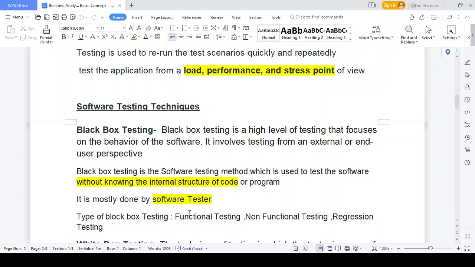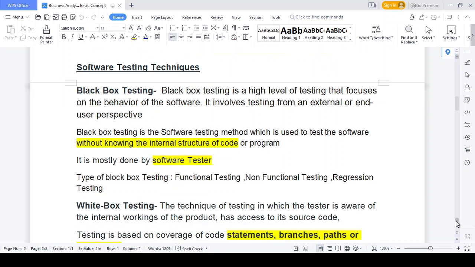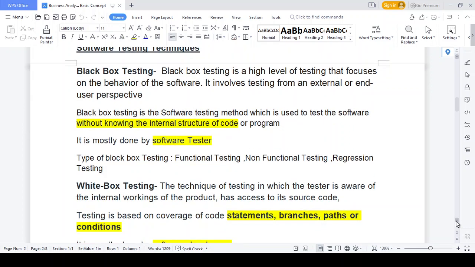Black box testing includes functional testing, non-functional testing, and regression testing. In the case of white box testing, only developers do it, because it needs coding knowledge. They do statement testing, branch testing, and path testing.